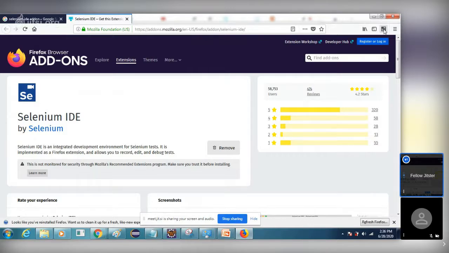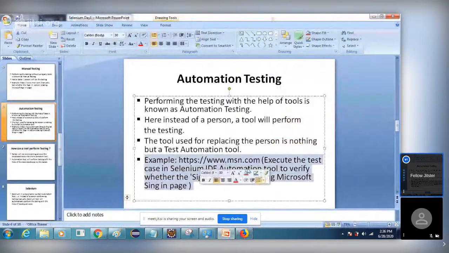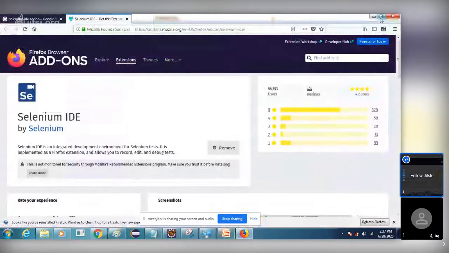Okay. Now, suppose you want to automate the msn.com website, clicking on the sign in button. Here we can automate this example. Now we have added the Firefox add-on, that is the Selenium IDE add-on. I want to automate the msn.com website and click on the sign in option. If you click on the sign in button, I need to get the Microsoft sign in page. Whether it is opening or not, we need to check by using the Selenium IDE add-on.